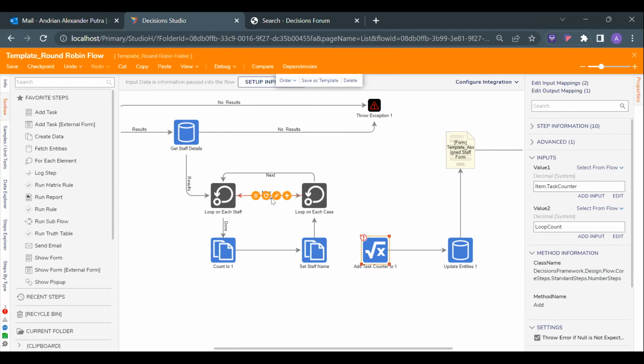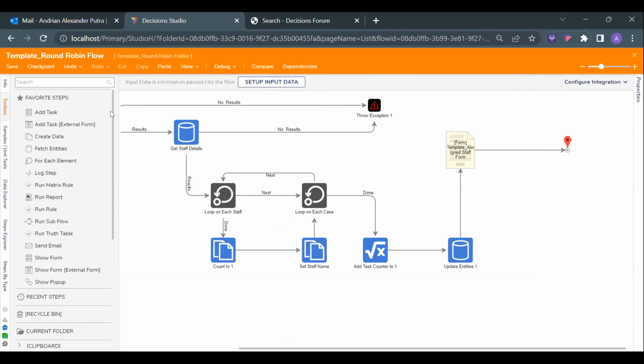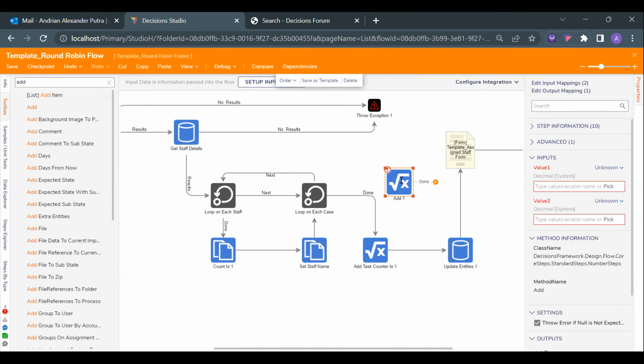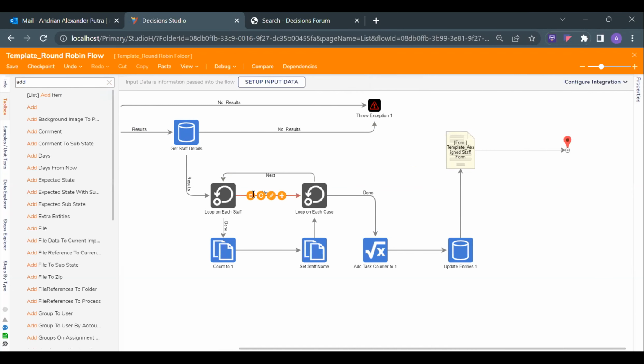You need to change the value on the staff object as you loop through it, using an add step. Add 1 to the staff object count. Yeah, but you're doing it on the done path of your loop on the for each, so it only runs once. So it needs to be right there in between those two for eaches.